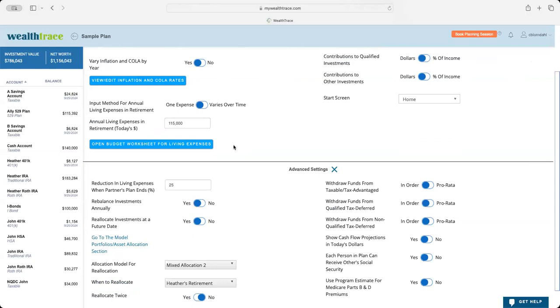I also want to point out that these expenses will only matter when you are marked as retired in the software. If you are still working and earning a salary, then the software will assume that you are paying for all of your expenses using your salary.